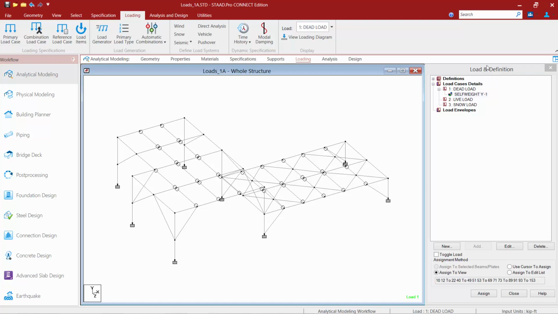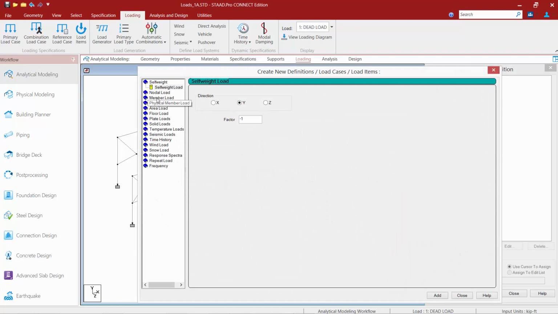The first thing we're going to do is go over to our load and definition dialog and identify the loading type that you want to add your nodal load within. For this model, I'm going to add a nodal load within my dead load case. So I'm going to highlight my load case, go up to the loading tab in my ribbon toolbar, and then click on the load items icon. Once in this area, we're going to find our nodal load options.